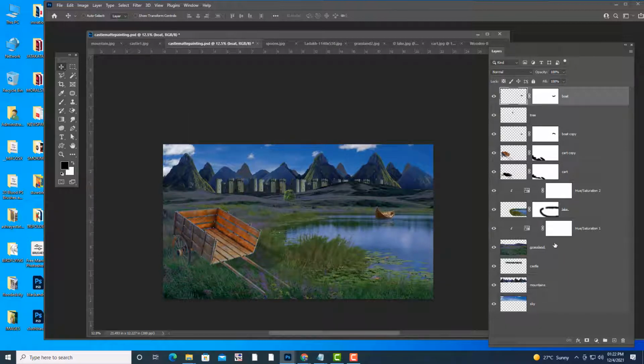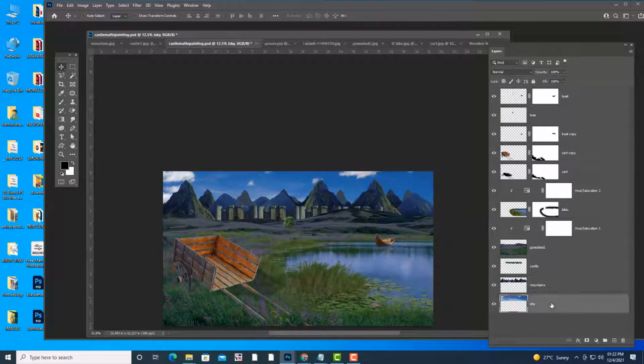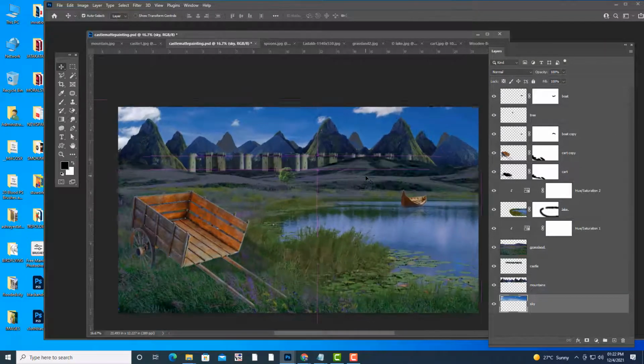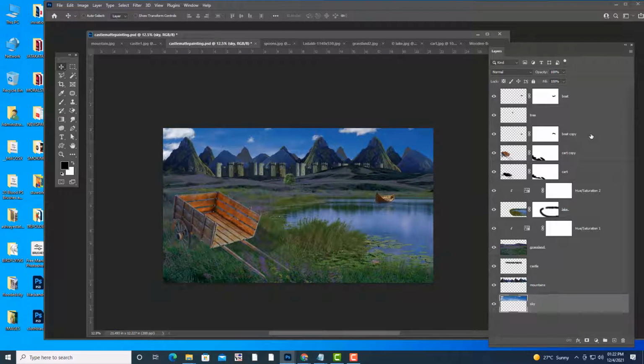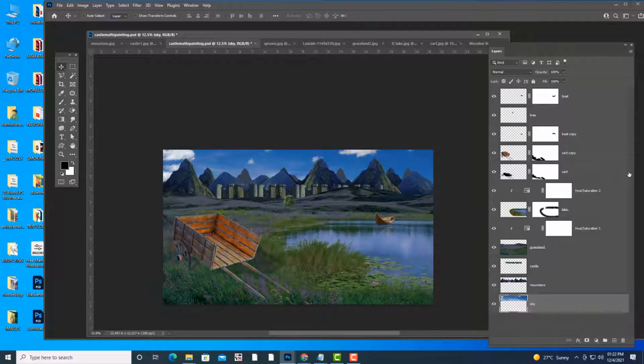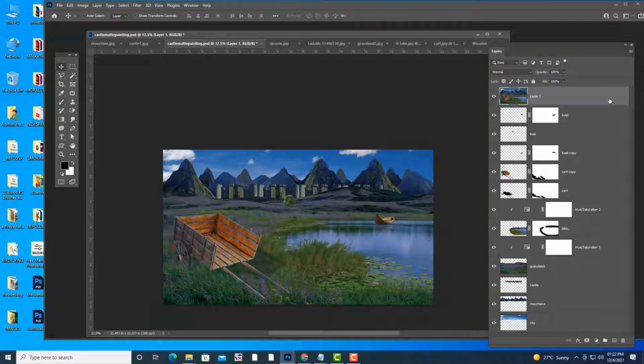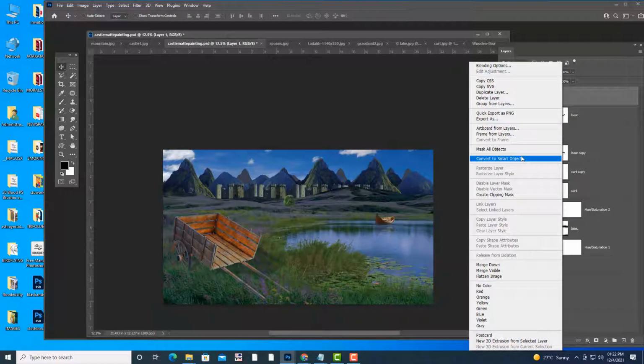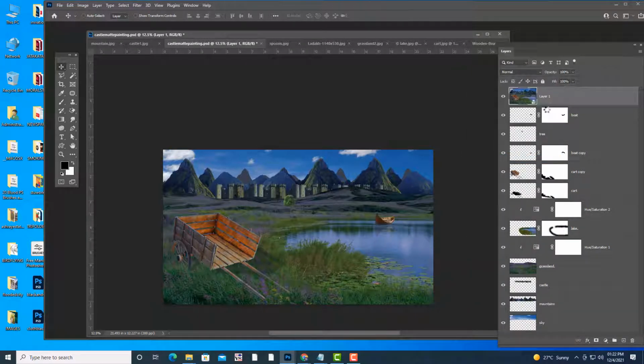Here, we will first create a common layer. Control Alt Shift E. Let me select the topmost layer. Control Alt Shift E. So we got a common layer here. Then I'm going to convert this into a smart object.